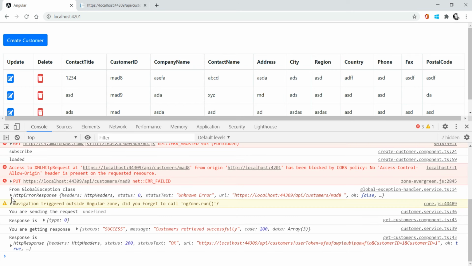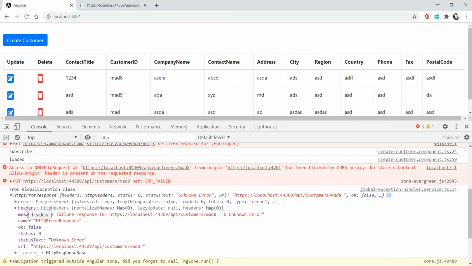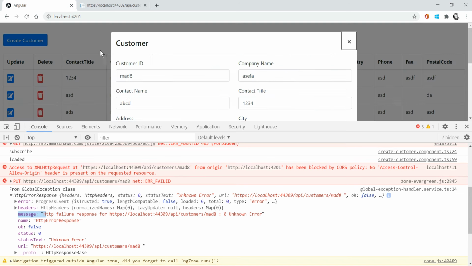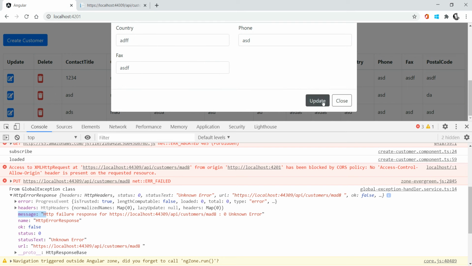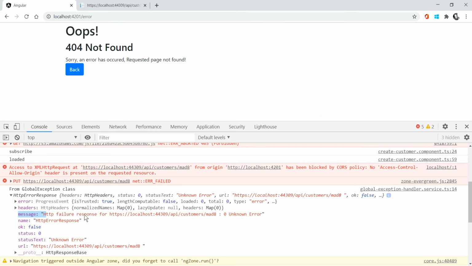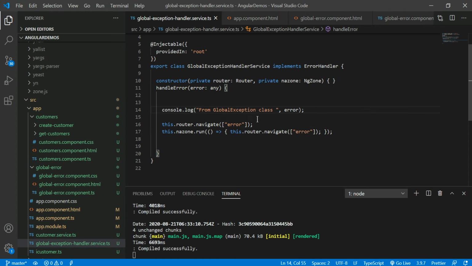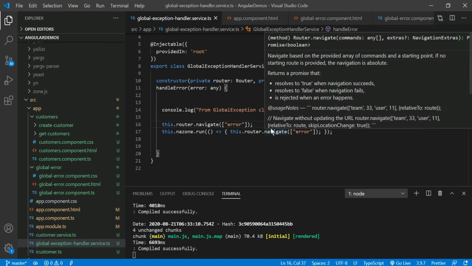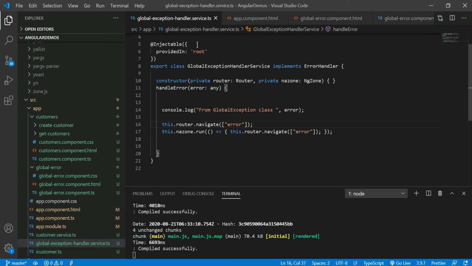If you come here, see, this error message is there, right? If you want to display this message, the message name, if you want to display this kind of information in the error message, you can. How do you display it? You can send this message to the error screen by using router parameters. By using router parameters, you can send the data from the global exception handler to the global error component.ts file. Okay, so in this way we have to handle it.